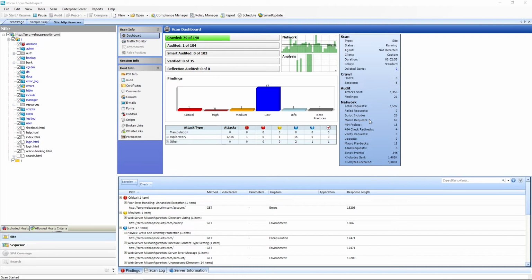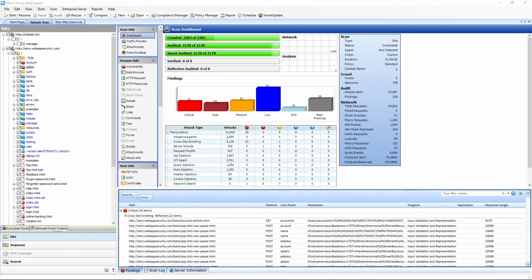So we'll leave this running in the background and I'll take you over to a scan that's already completed where we can actually start reviewing some results. While our scan is running, we can take a look at the scan I completed earlier to begin reviewing results. So again, we have our site tree. This is a great place to start.